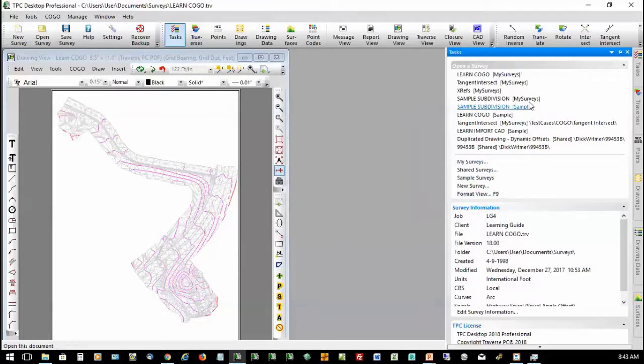Here's what that means. So Learn Kogo is in my designated surveys folder, as is this file, this file, this file. This one's in samples. This one's in a subfolder under my surveys. So I can see where these files are. This is in my designated shared folder in a subfolder.